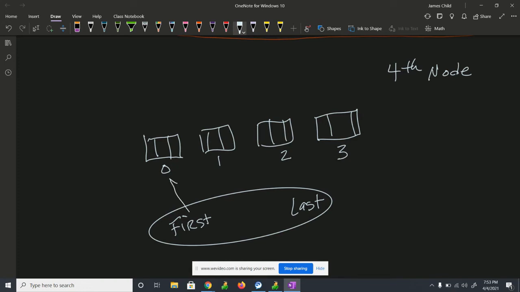First, of course, is pointing right here. Last is pointing right here. There we go. And of course, these pointers are pointing back and forth to each other because this is a doubly linked list. And this is a null pointer. This is a null pointer.